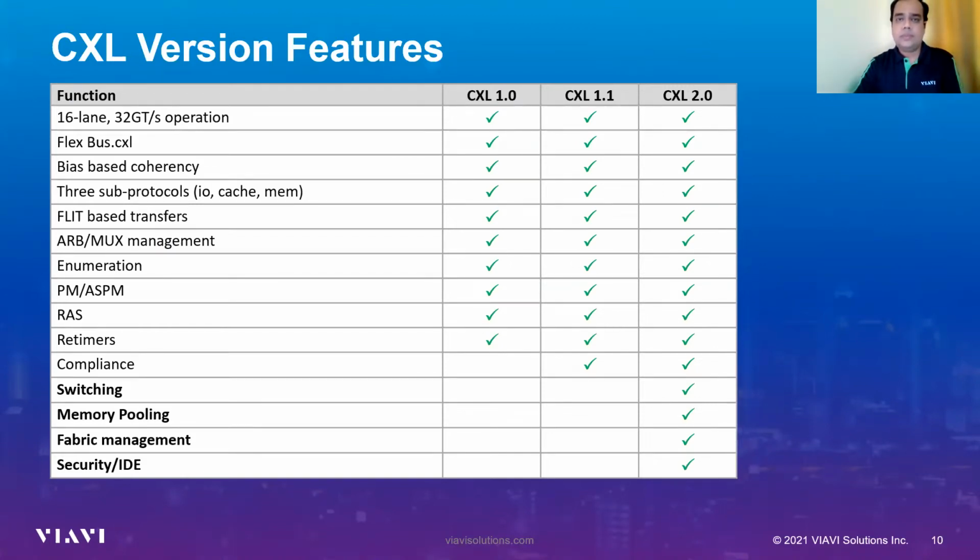As I mentioned earlier, CXL 1.0 and 1.1 were very similar, and here is a chart that shows the differences in generation. If I jump down to compliance towards the bottom of the list, you will see that the one significant addition in 1.1 is some definition to prepare for compliance testing, and interoperability testing was added to the standard. But prior to that, both of them offer 16 lanes at 32G of operation as maximum. They both support FlexBus and offer coherency. There are three sub-protocols defined: CXL IO, CXL memory, CXL cache. I will talk more about this in just a minute.